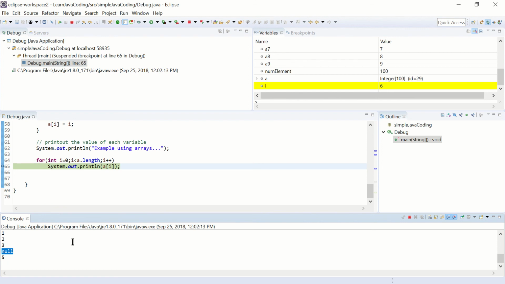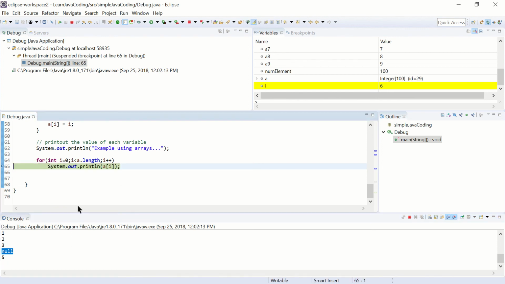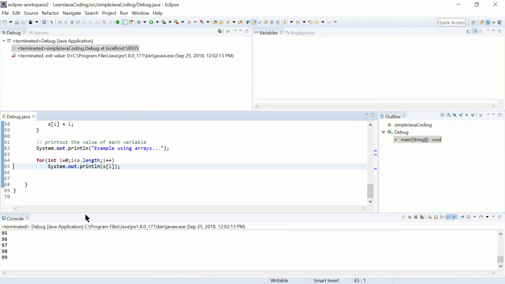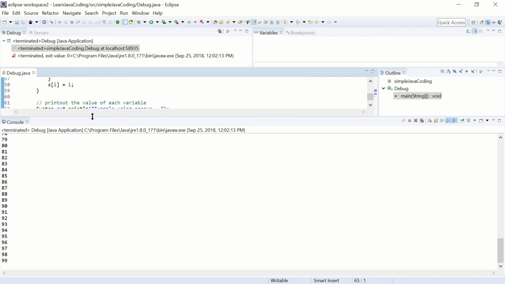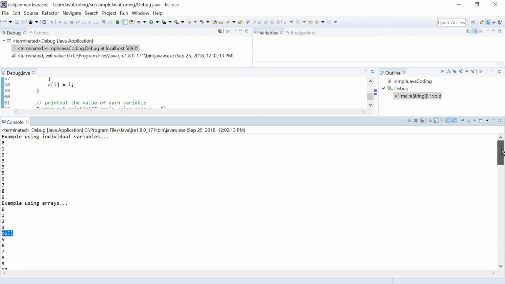And there it is. To finish, I'm just going to remove this breakpoint, and I'm going to press run one more time to let the program finish. And then it printed all the rest of the elements in the array, all the way up to 99.